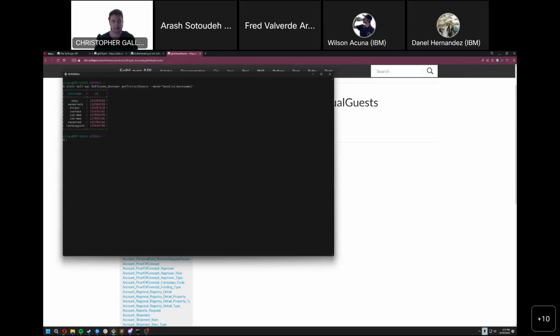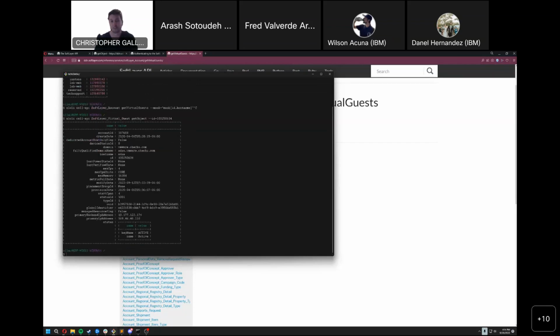This ID right here in this field is what the init parameter is looking for. So if we would do, we use the virtual guest service, get object dash ID equals, just pick one of these. And we can see we got information about that virtual guest. So that's where the ID comes from.